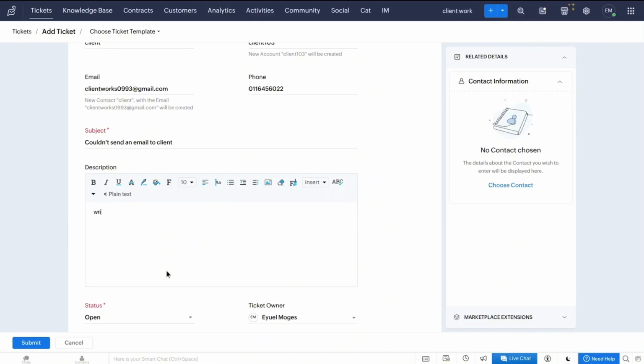Below the subject line, you'll find the description field. This is where you explain the issue in detail. Include as much relevant information as possible. The more detailed the description, the easier it is for the support team to resolve the ticket.